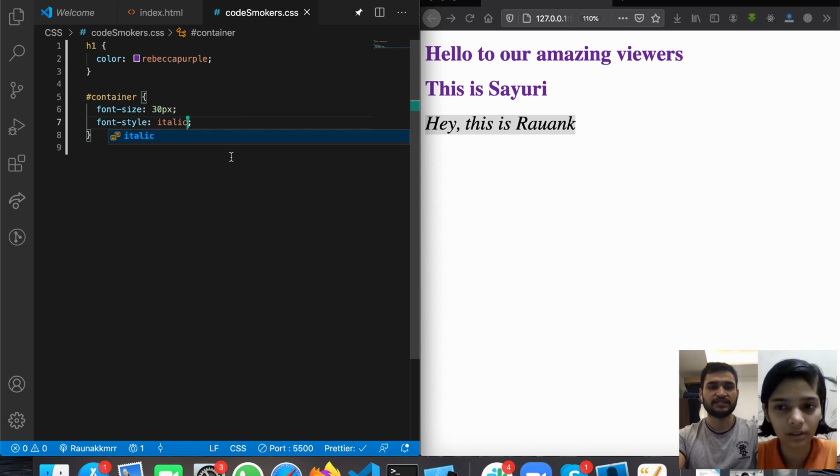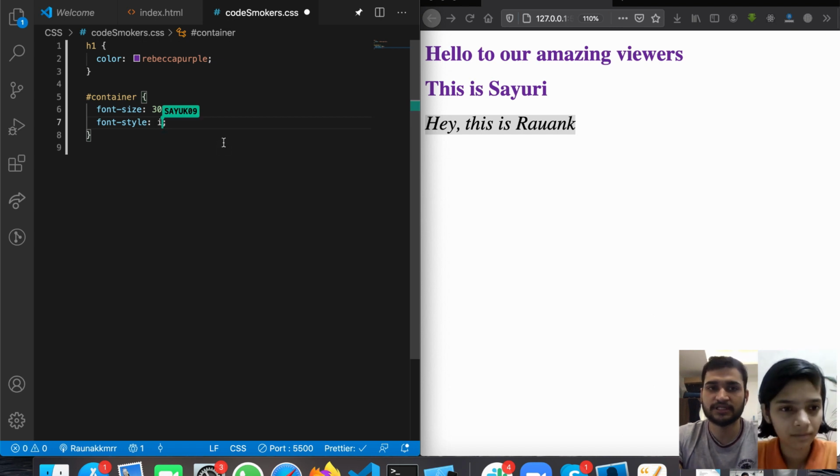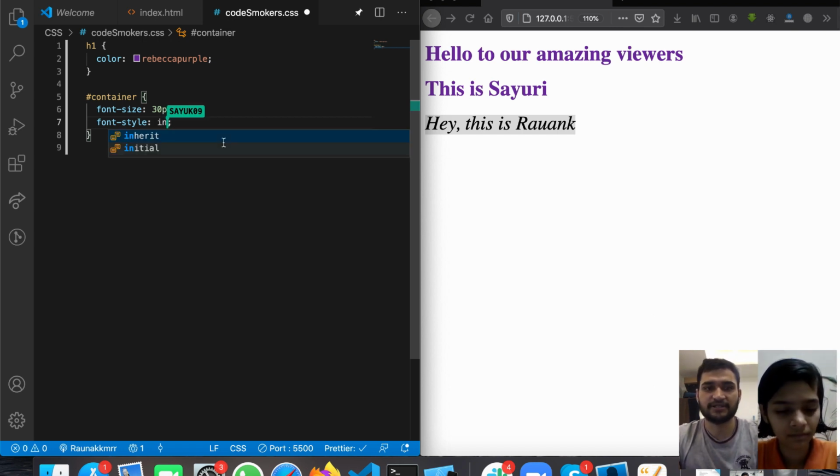So please show. It was italic. If we save it, it comes in italic form. So there are the options: italic, normal, oblique, inherit, initial, unset. So these are the initial options for us. We can take any of them.